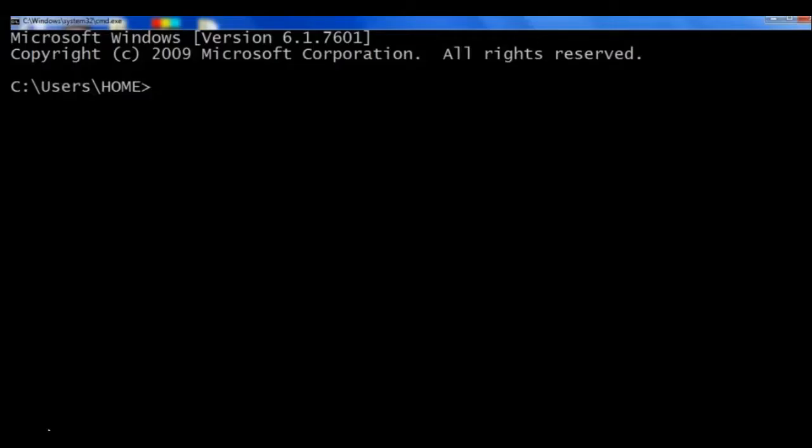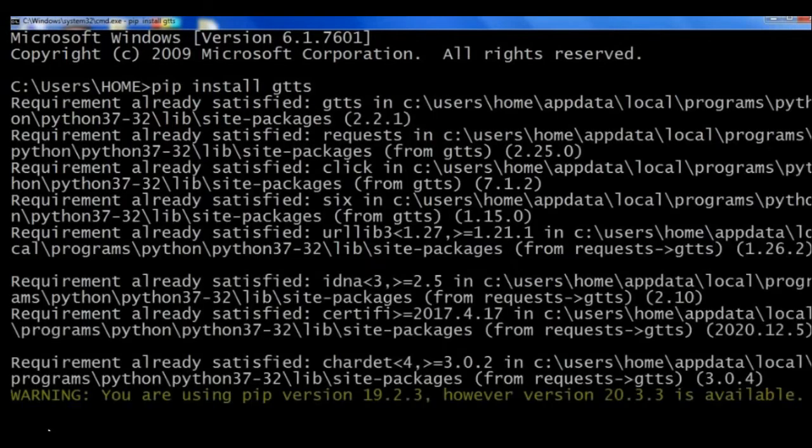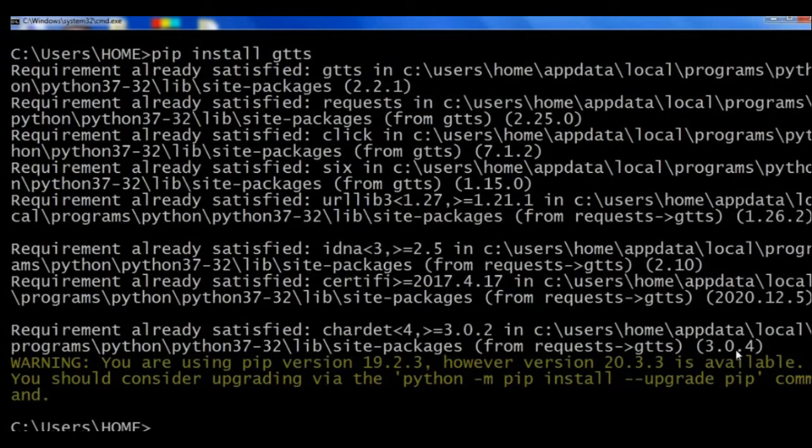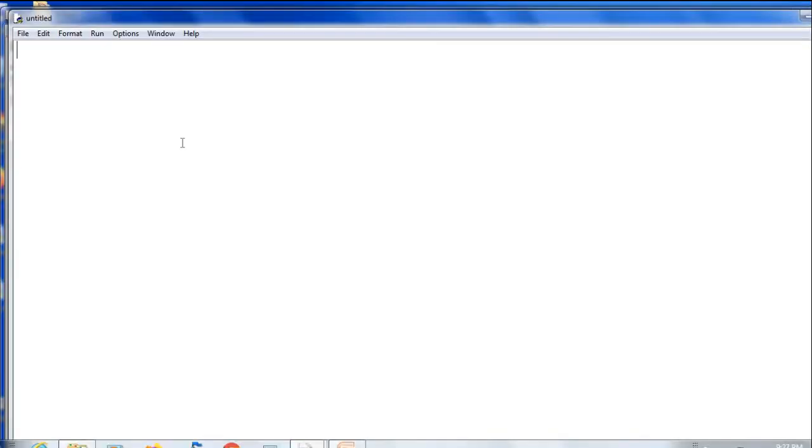First of all, you have to install a Python library, gTTS, Google Text to Speech. For that, open your command window, then just type pip install gTTS, Google Text to Speech. Your gTTS library will be installed. Here I have already installed gTTS library. That's why it shows this message. We will start our program.